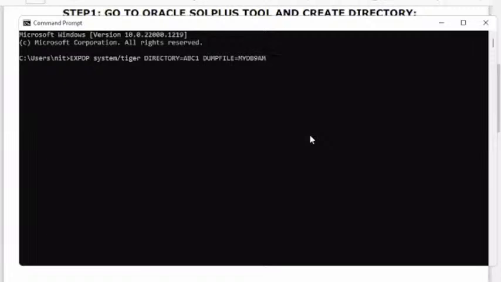MyDB 9am.dmp. DMP is the extension of the dump file. Next one is schemas. Which schema do you need to transfer? The MyDB 9am user schema. Okay, fine. Then I will press enter.